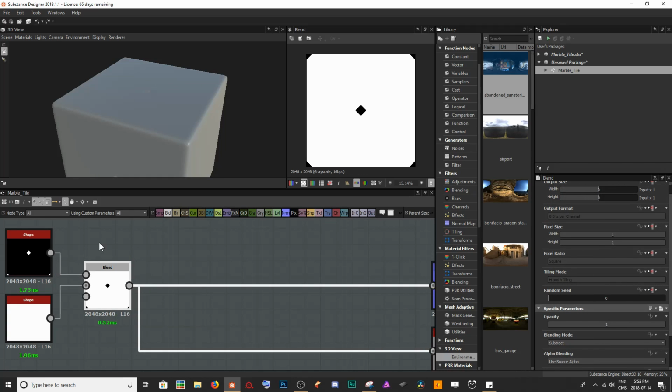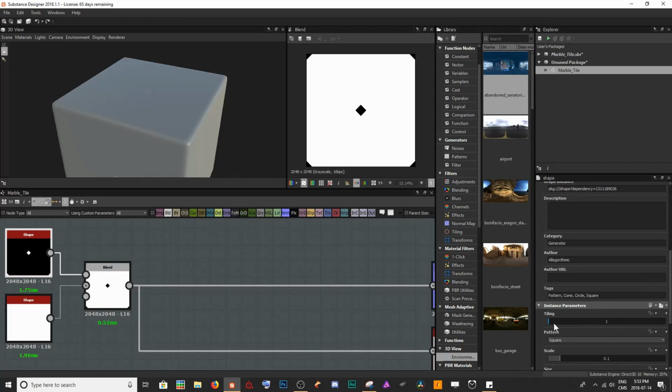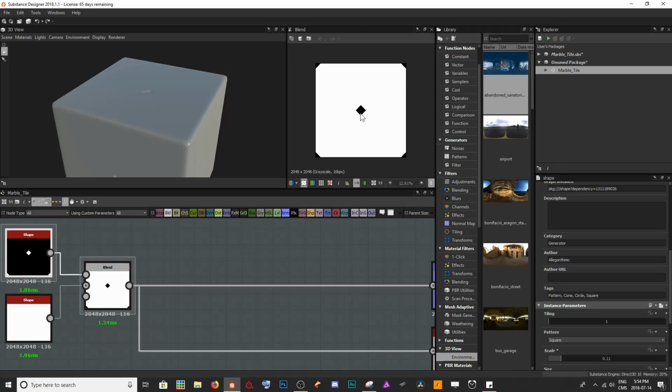If I double click on our blend here and single click back onto our shape, you can see what it's actually doing. When we scale down, we get the nice little intersection where all of our grout or the crevices between our tiles is going to run through, and it's going to create a nice ornate shape for us. But the problem is we don't actually have any tile running through here, it's just one block.